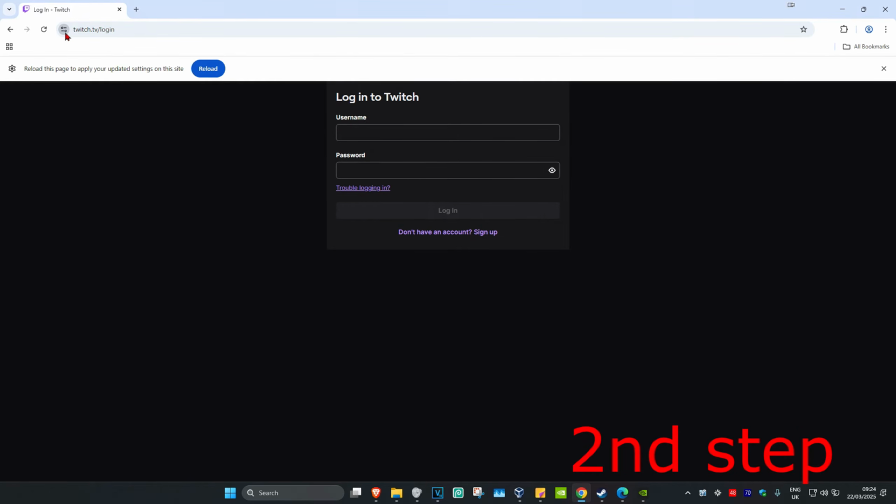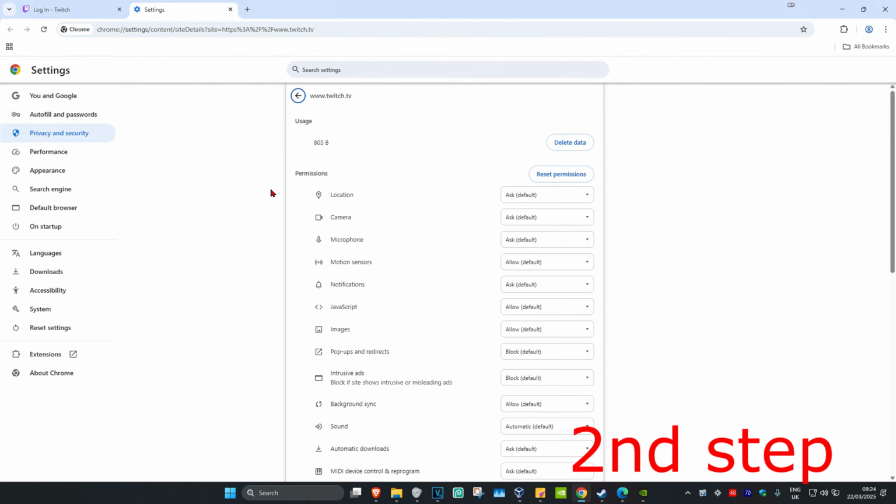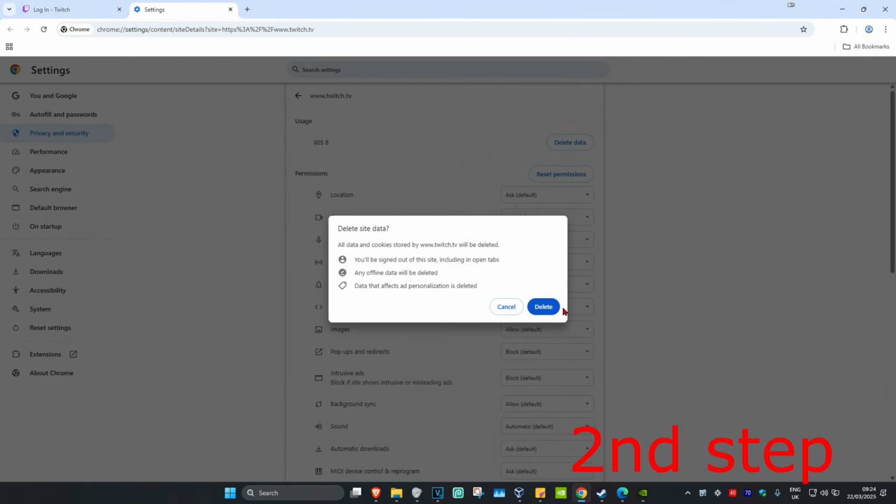Now we're going to click on this again. Now you're going to click on site settings. And now this will come up. Now you're going to click on delete data. And then click on delete.